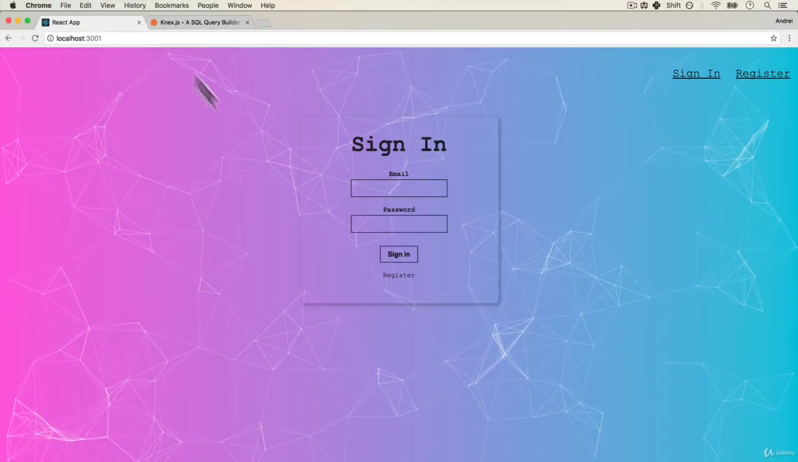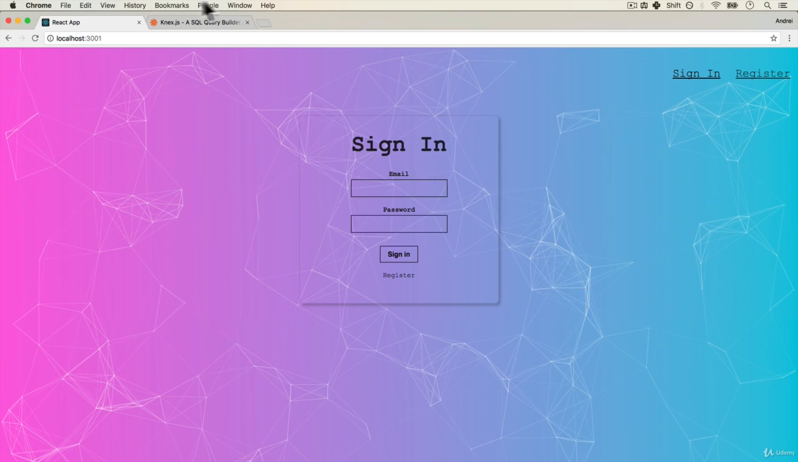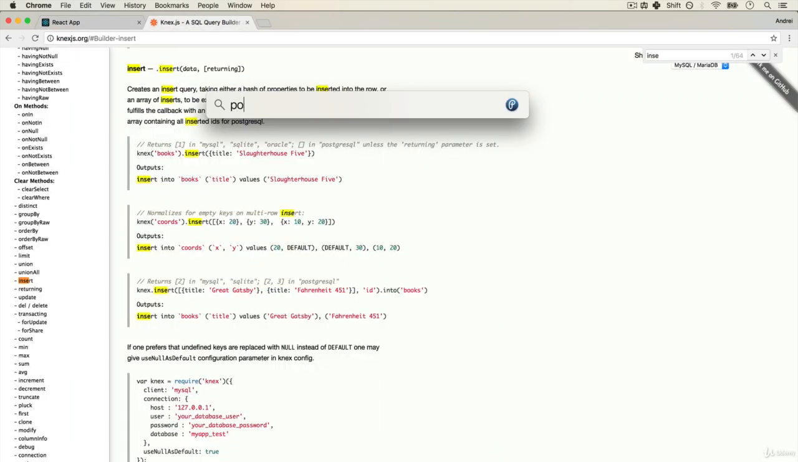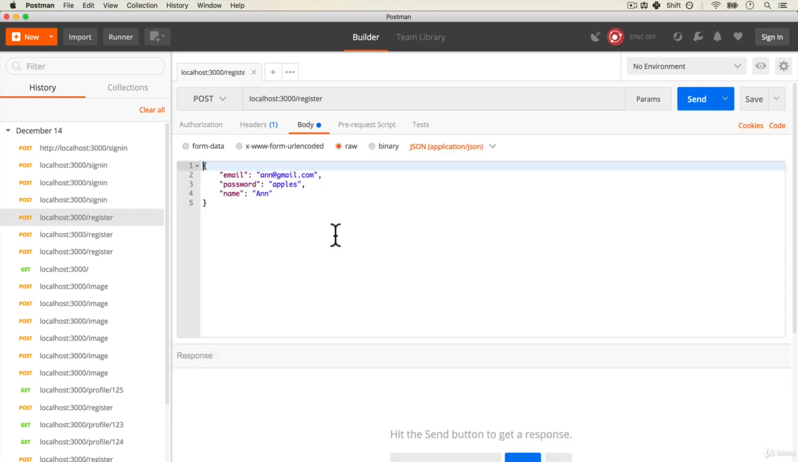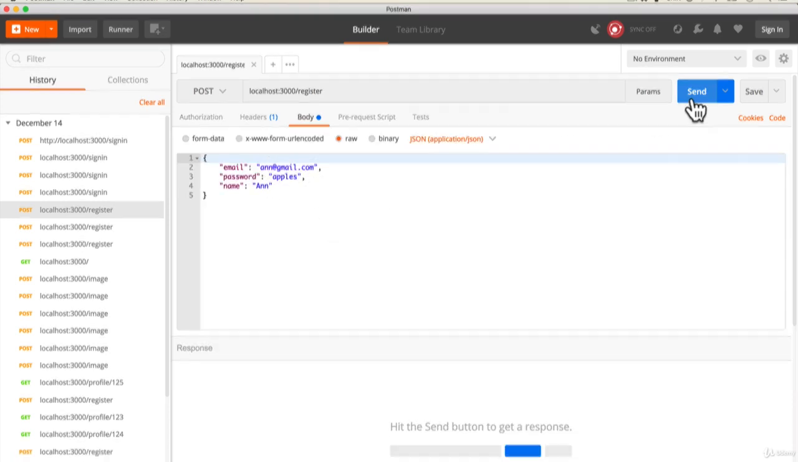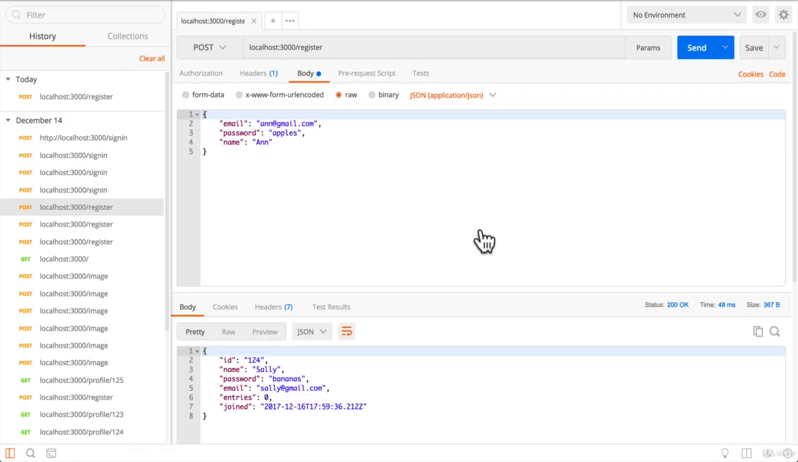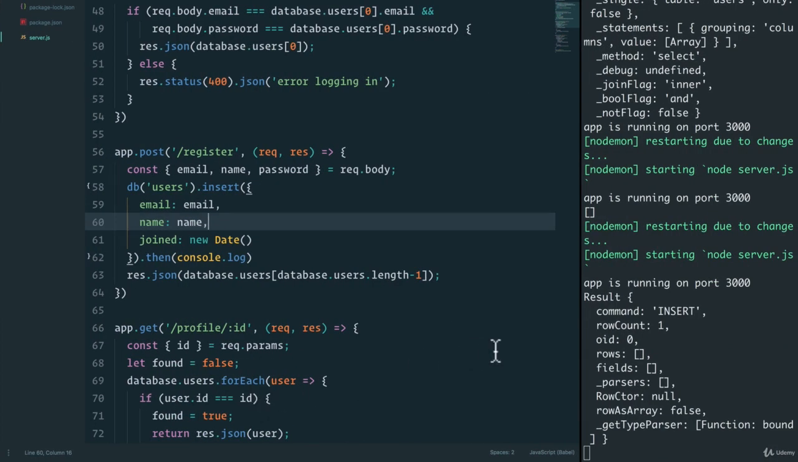Actually, just because it's faster, instead of doing register through here, we're going to open up Postman. Postman already has all our previous commands here, which I love. So let's click on the register endpoint with the body of Anne, apples, and let's click send. All right, we get a response, but remember, we never changed the response. But if we go back to the server, we get result, insert. All right, it looks like it worked.